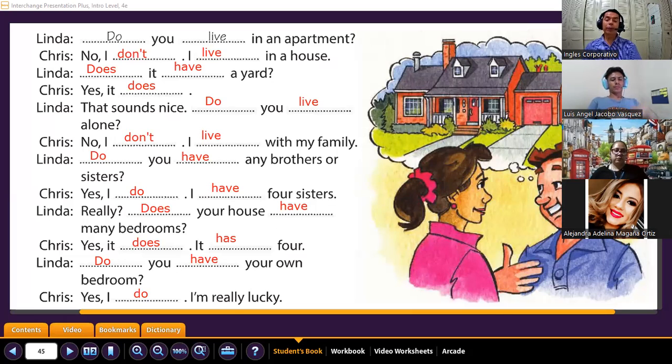Okay, now, ready. Repeat after me, please. Do you live in an apartment? No, I don't. I live in a house. Does it have a yard? Yes, it does. That sounds nice. Salvadoreño, que chivo, right? That sounds nice.